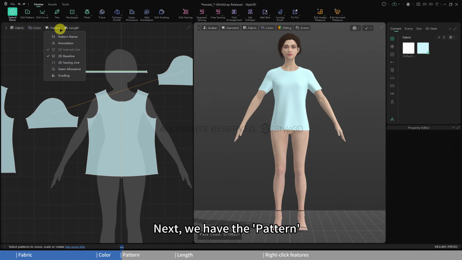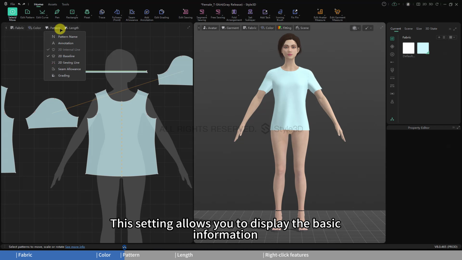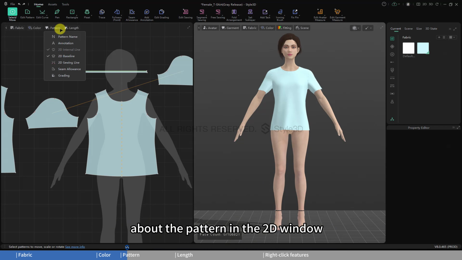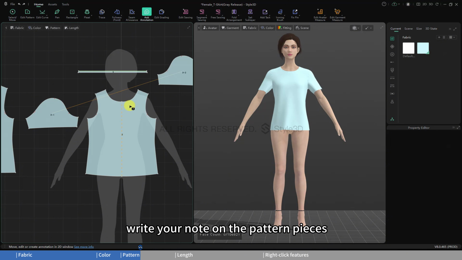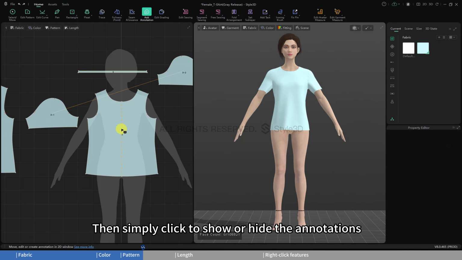Next, we have the pattern. This setting allows you to display the basic information about the pattern in the 2D window. There are two options: pattern name and annotation. To add annotations, click on Add Annotations under the Home, write your note on the pattern pieces. Then, simply click to show or hide the annotations.